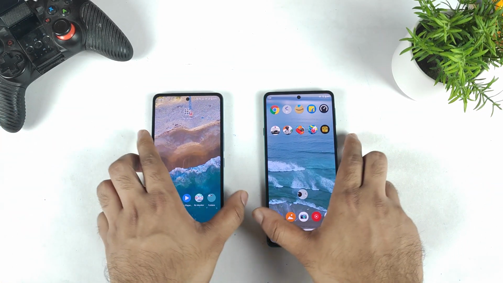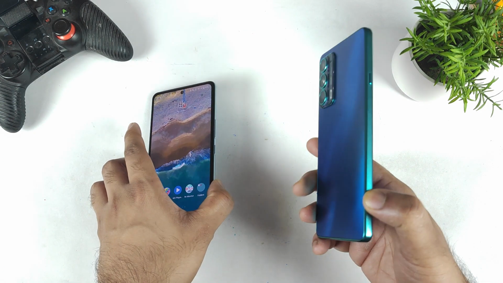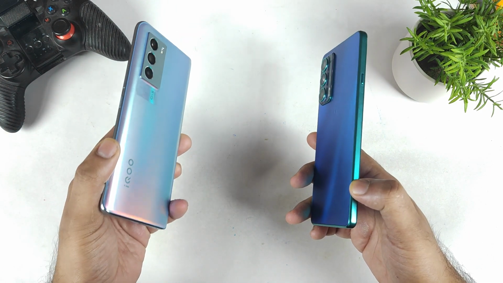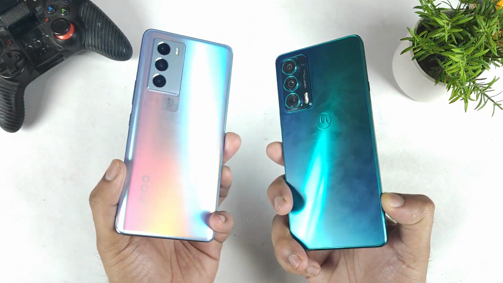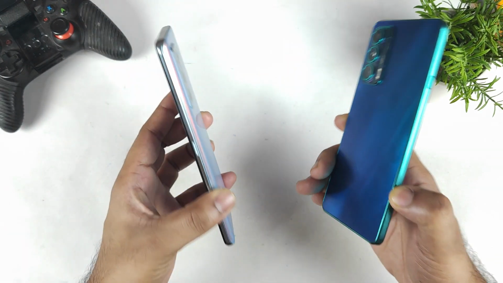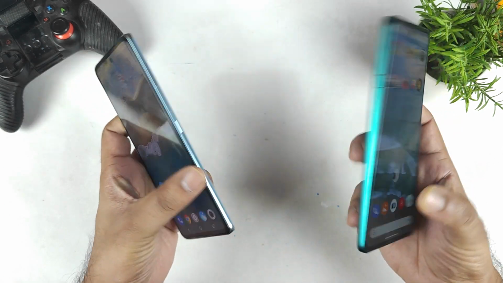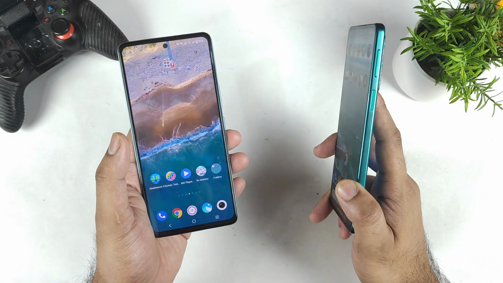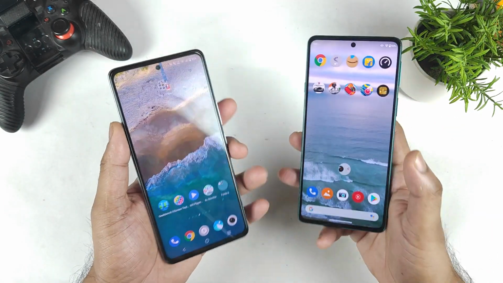In this one, I'm going to do the touch sampling rate comparison between the Moto Edge 20 versus the iQOO 9 SE device. And let's see, friends, which phone has got what type of touch sampling rate, comparing both phones side by side. Both are in the very premium range mobile phone segment, and let's see the Moto Edge 20, which has got the 576 Hz touch sampling rate.